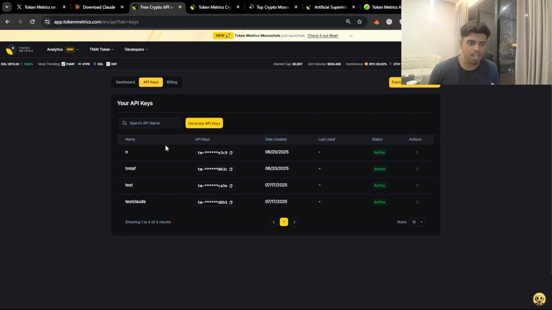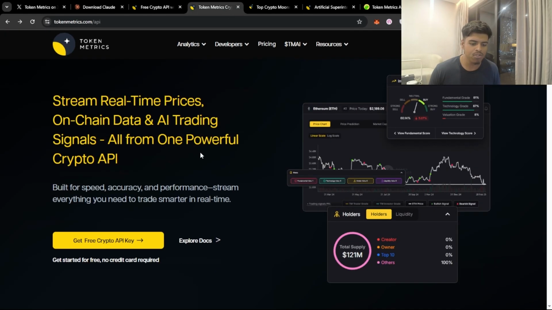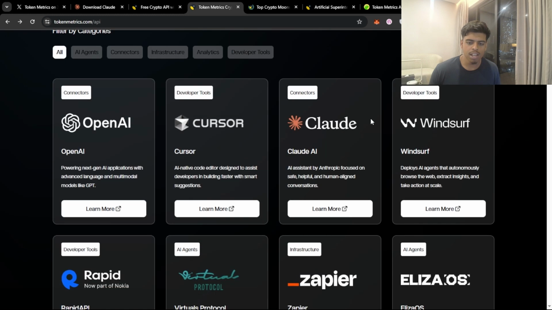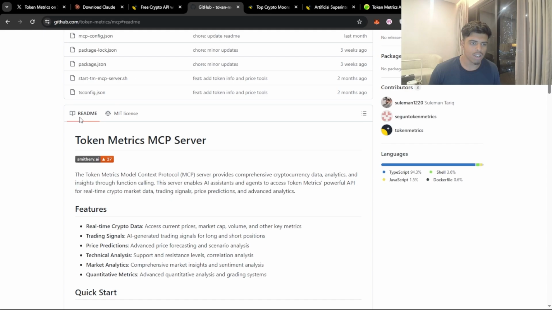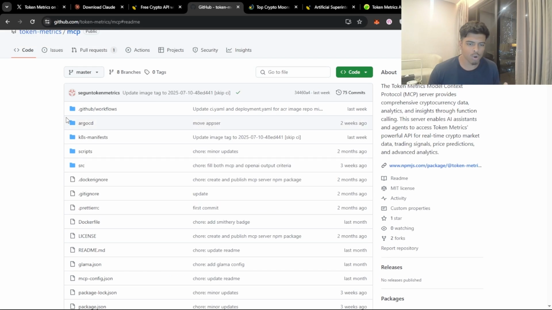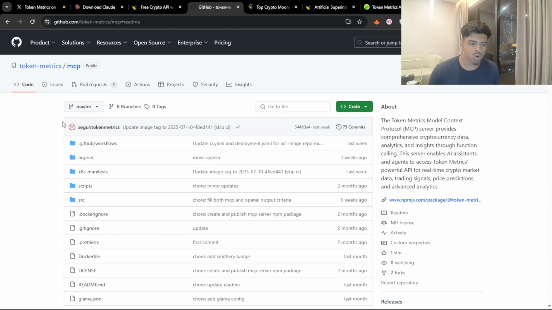And you come back to your dashboard here in the developers tab and get access to API keys again. Now, if you go down to the API page, the landing page, you'll see the Claude integration right here and you can click on learn more. This will redirect you to this page, which is all the documentation and everything you're going to need to build your trading AI agent.